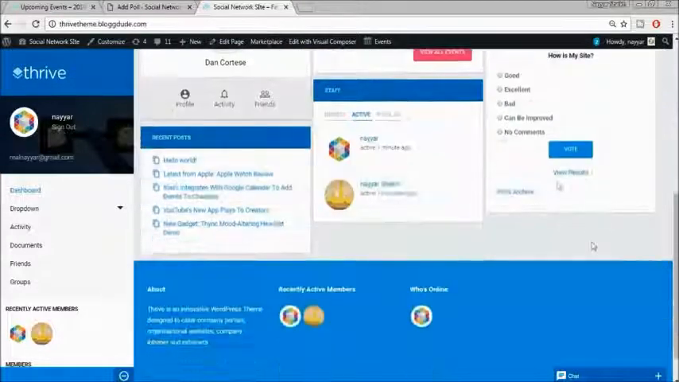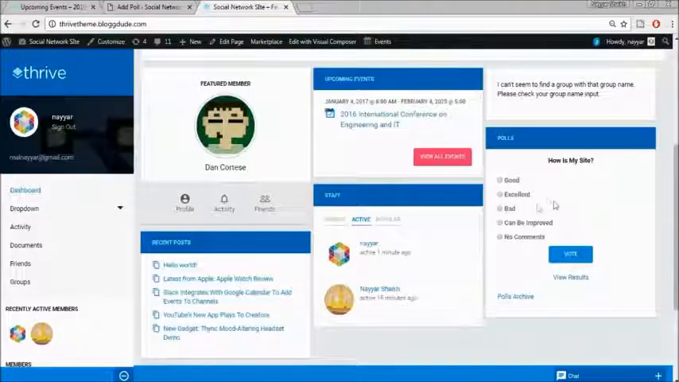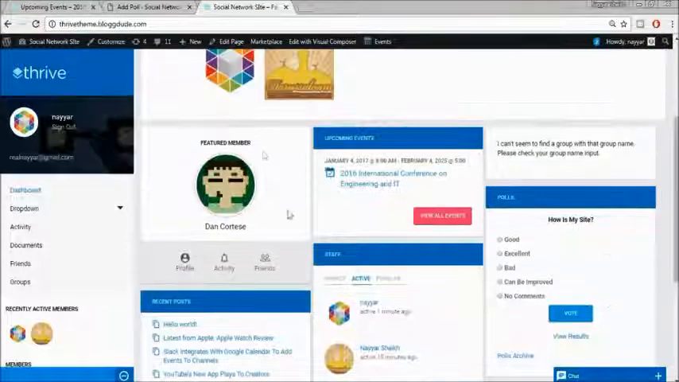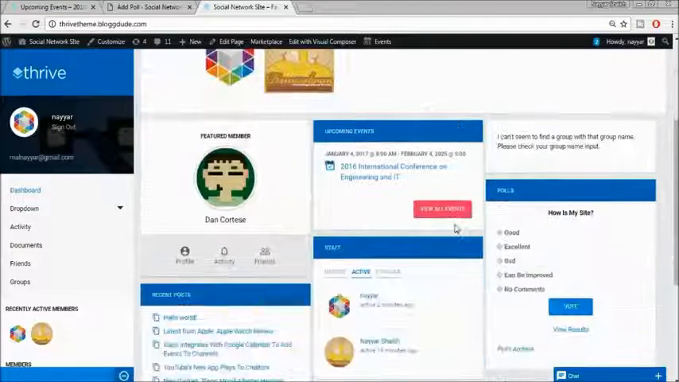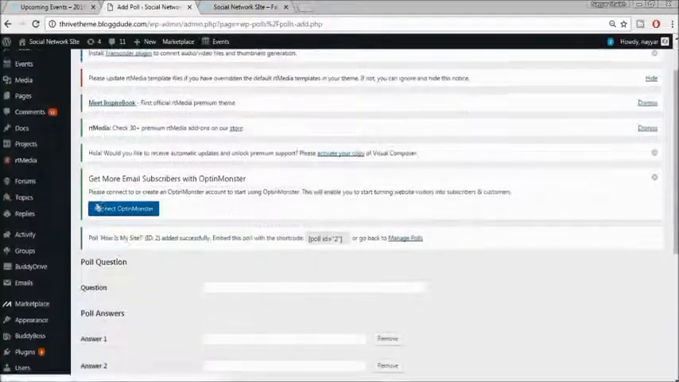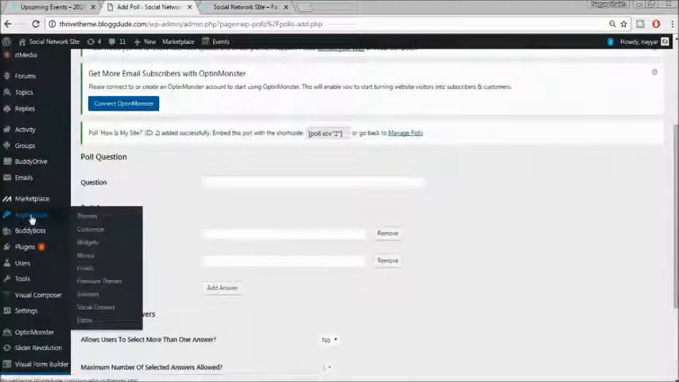We don't see any changes because we haven't done any changes over here. Now let me show you how to change everything, means how to change this featured member, how to change this upcoming event. For example, instead of upcoming event you want to add something different over here. Okay guys, now I'll show you how to change all these widgets, different widgets. So for that, come back to your dashboard and hover appearances and select widgets.